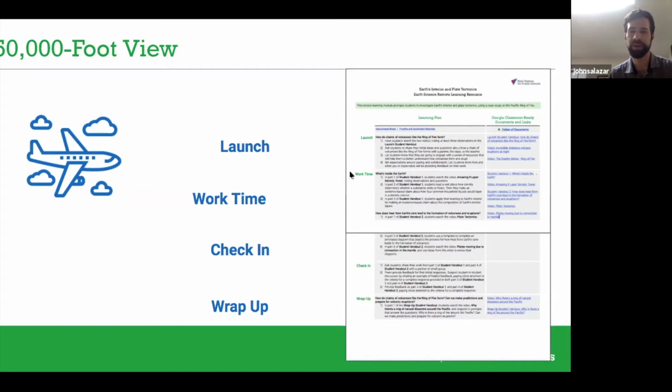The work time in this particular case, students are always going to be provided with some sort of handout to scaffold the investigation process. But that'll also consist of some videos, maybe looking at data. In this particular case, they're going to look at a density column. I'll get into those details a little bit later, but essentially, this is a work time that could be done in an asynchronous setting. So again, students can work at their own pace.